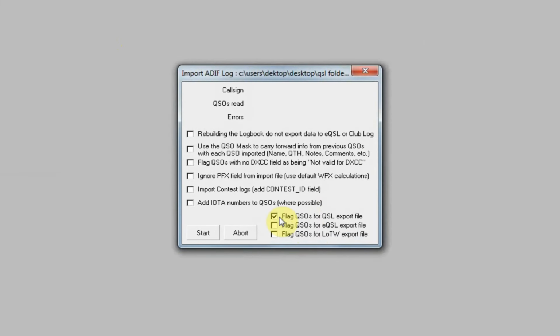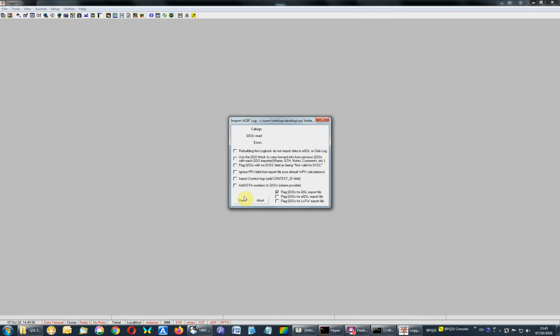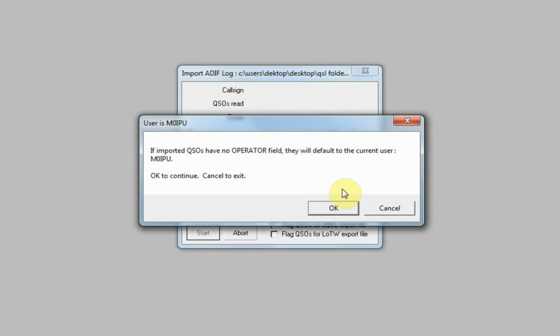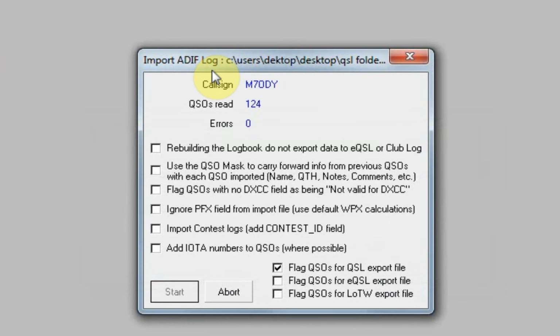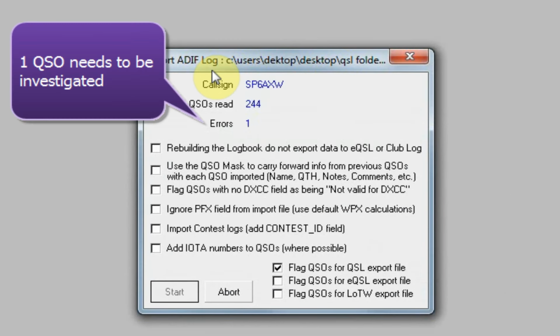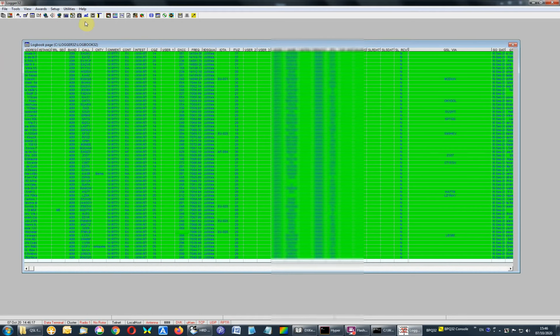Okay, flag QSLs for QSL export file. That's important because we're gonna have to once again export the cleaned up ADIF file, ready to be imported into the LogPrint program. So there you are. That's my call sign there. I'm gonna import everything there. Okay, so they should be all there.